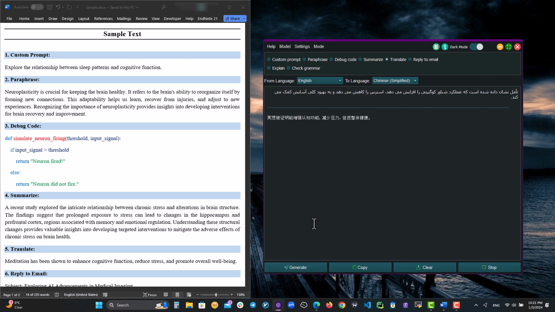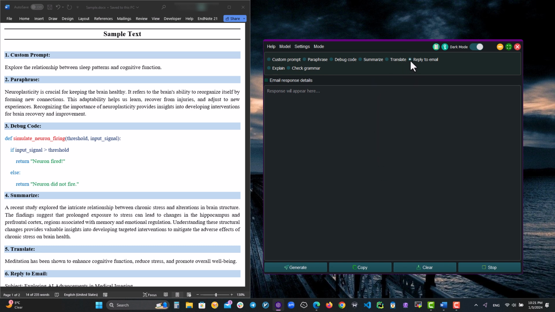Great, here is the Chinese translation too. Now let's move on to the email reply prompt.